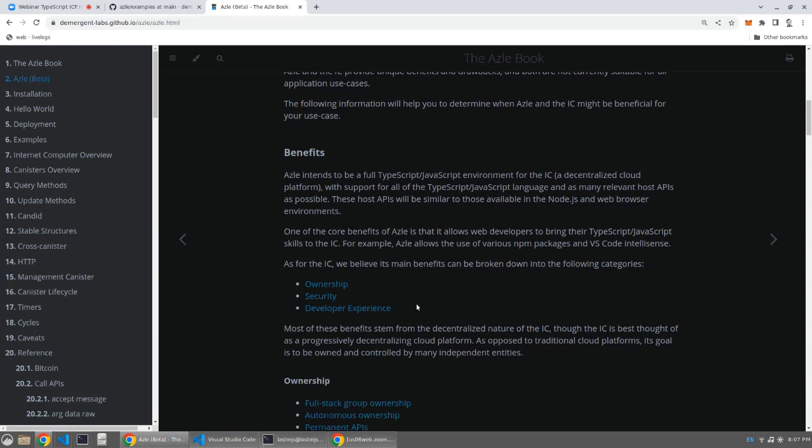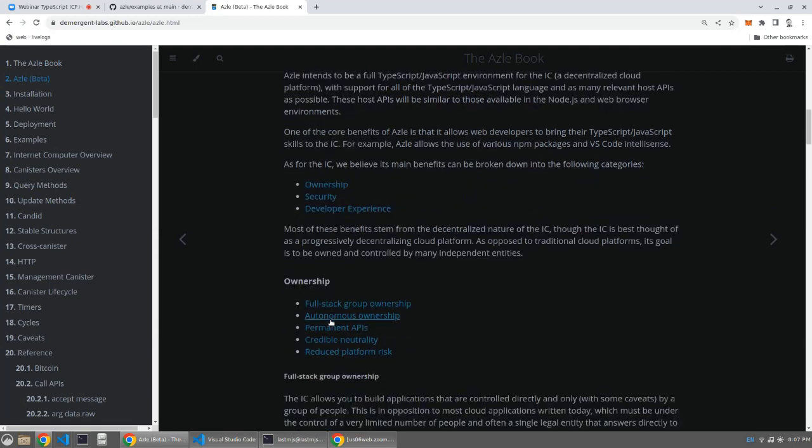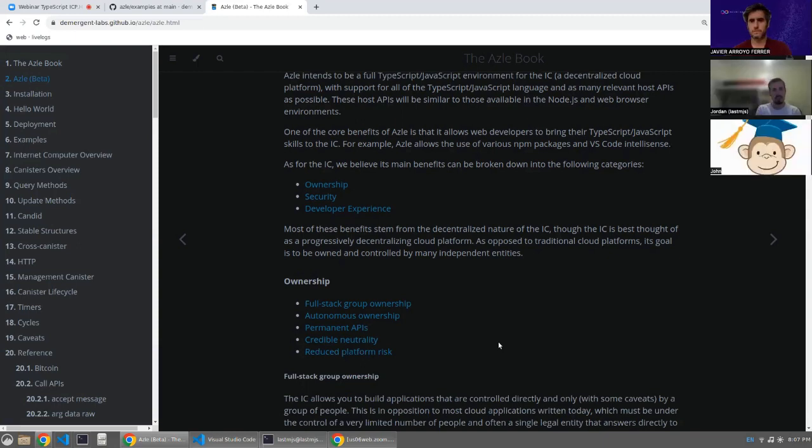And if I could boil it down, at least according to this documentation, I've thought a lot about this since, but basically the main benefits can be broken down into ownership, security, and developer experience. So what's very interesting about the Internet Computer, right? It lets groups own entire applications, front end to back end. You can have a group actually own it. You don't have to have one person or one company with an account on the cloud platform.